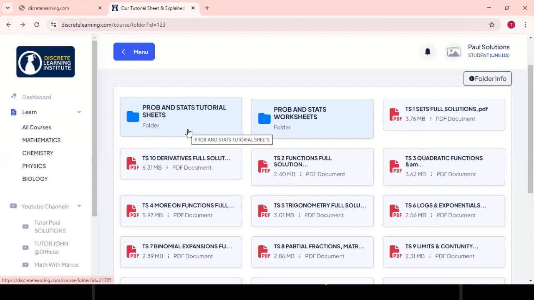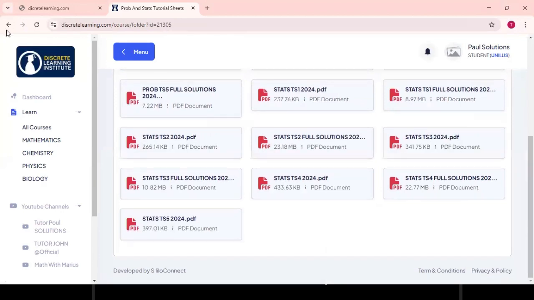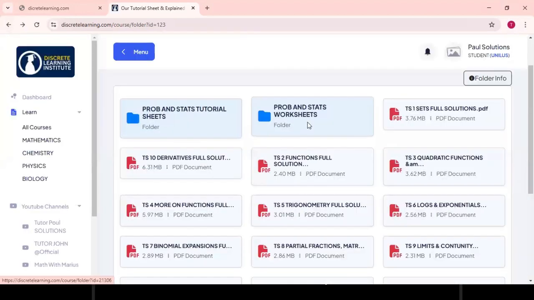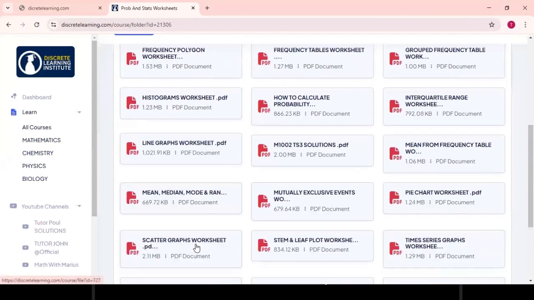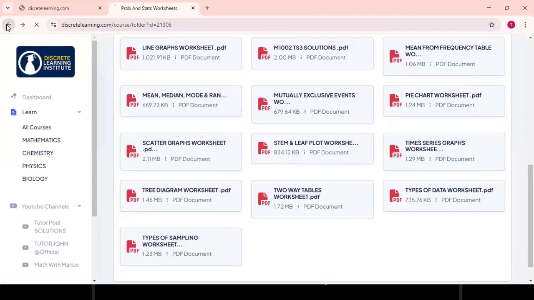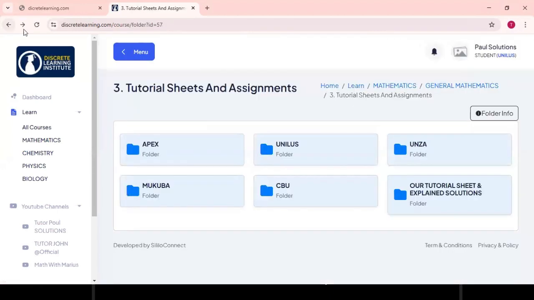And then if you are taking stats and probability, we have some tutorial sheets here. You can open and check them out. We also have more worksheets on probability and statistics. You can check them out there. All right, so we are done with the tutorial sheet folder.